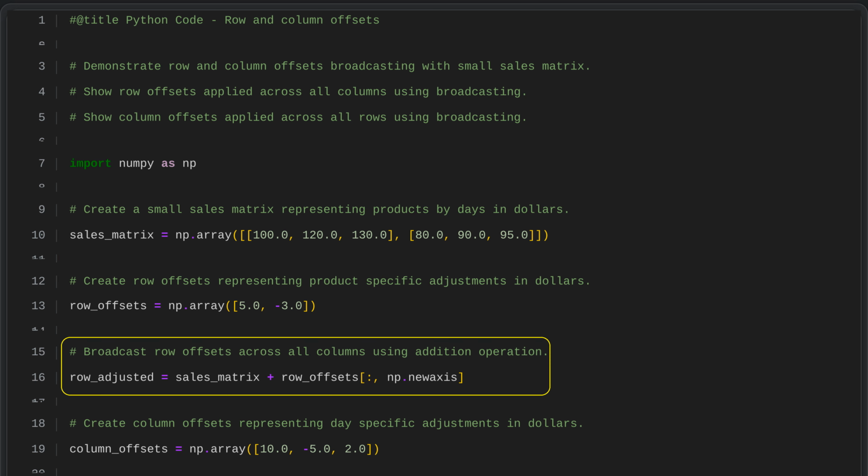To adjust the sales matrix using row offsets, we add a set of offset values to the matrix so that each row is shifted by its own amount across all columns. We first reshape the row offsets into a column vector using the newaxis feature in NumPy. This reshaping lets each offset line up with its corresponding row. When we then add this column of offsets to the sales matrix, broadcasting automatically applies each row's offset to every element in that row.